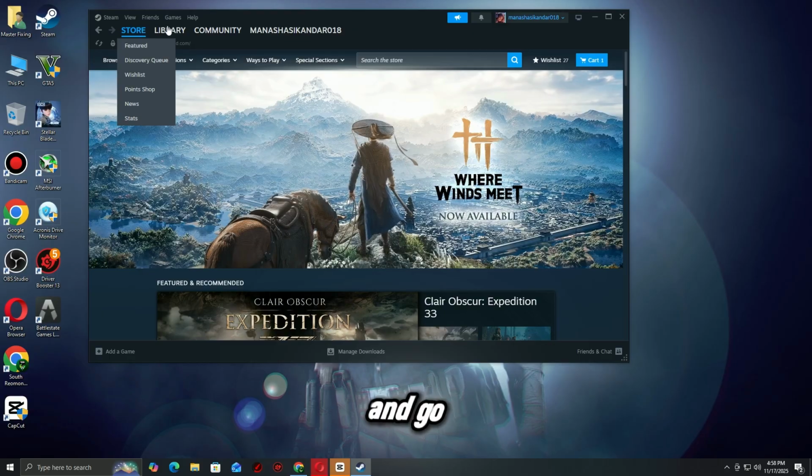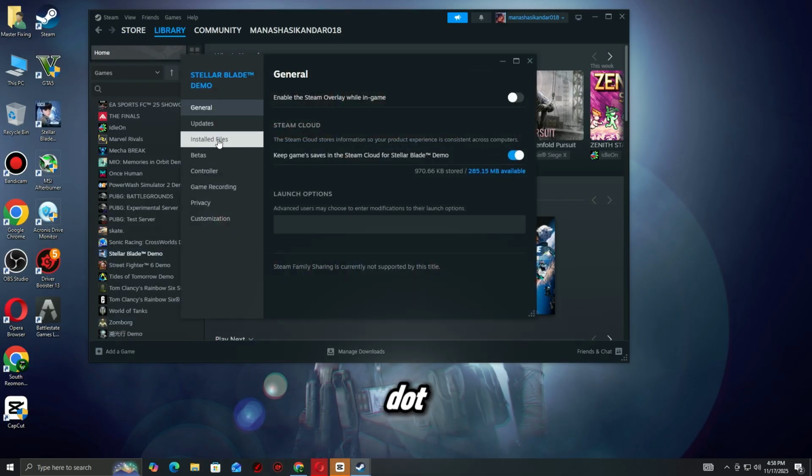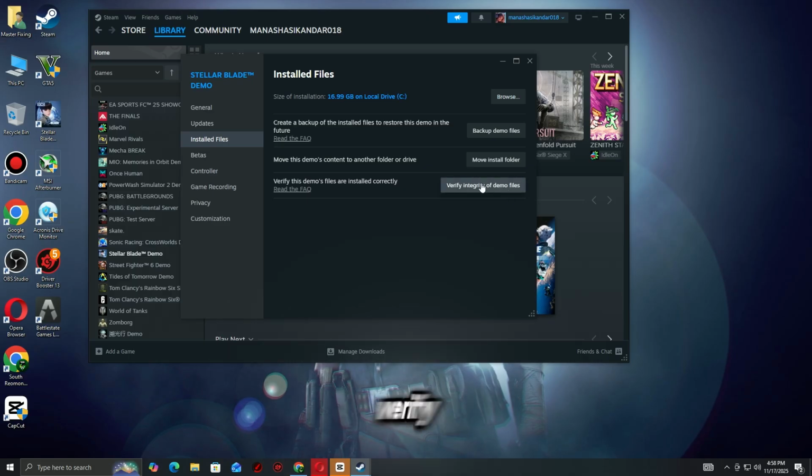Open Steam and go to your library. Right-click on the game that's crashing and select Properties. Go to the Installed Files tab. Click Verify integrity of game files. Steam will automatically check for any missing or corrupted files and redownload them. Once it's done, try launching the game again to see if the issue is resolved.